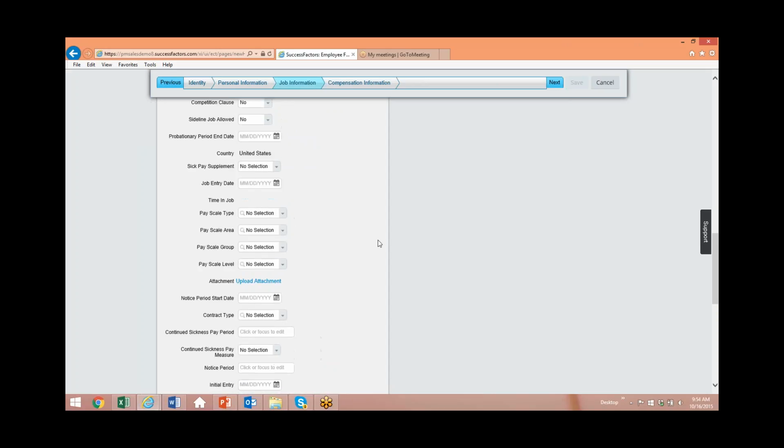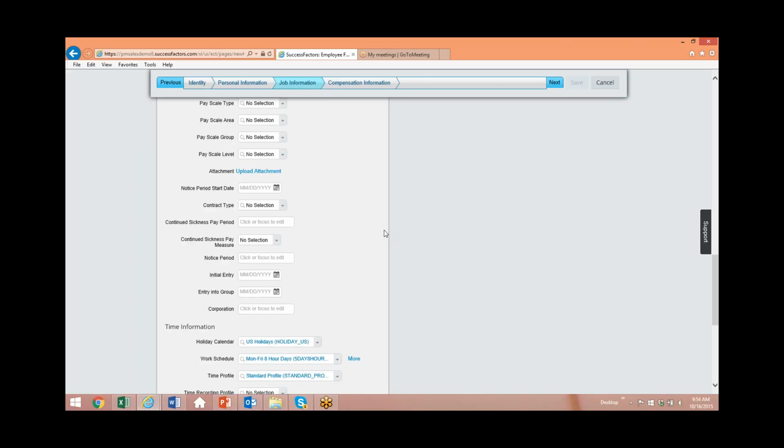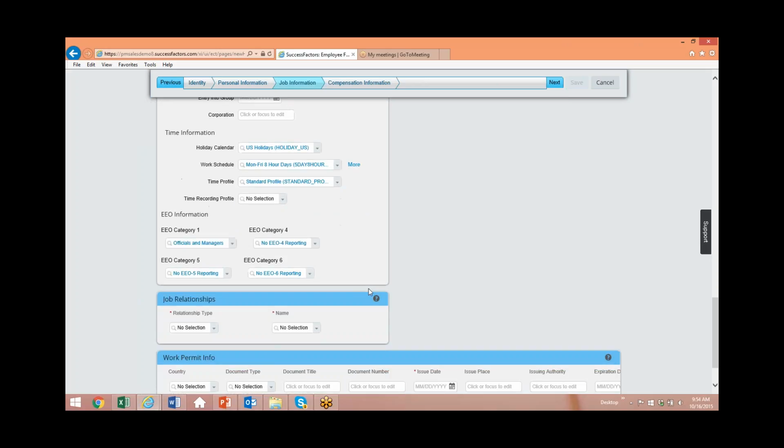All right, and then we also have all the pay scale type, area, group, and level information. There's also contract information in here as well. And then we have the time information, which is related to your time off. In order to manage time off, an employee would need a holiday calendar assigned to them. They would need a standard work schedule and also what we call a time profile as well. And then we have all the EEO information that defaults in as well based on the job classification.